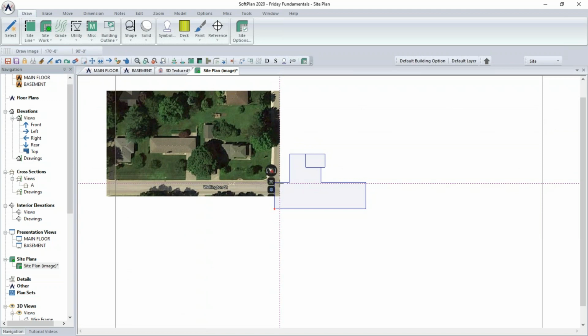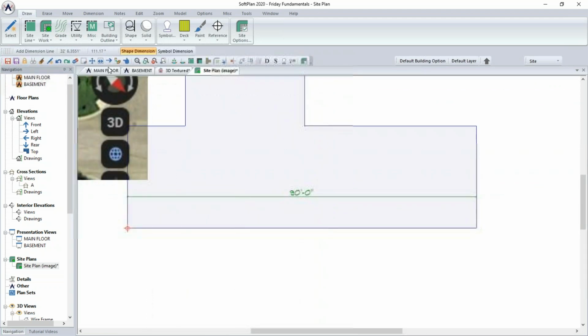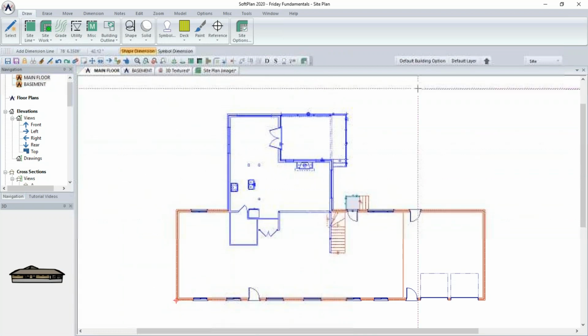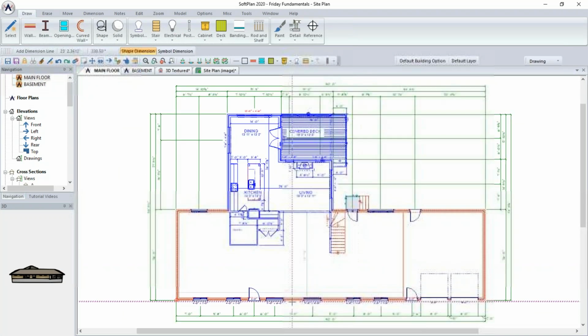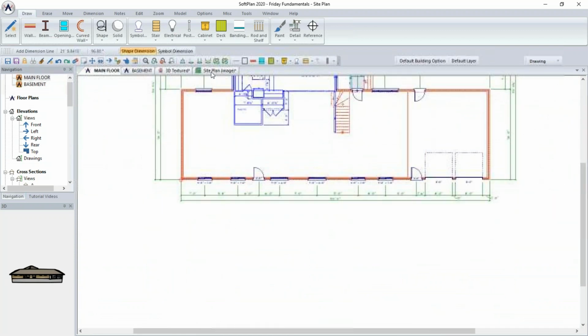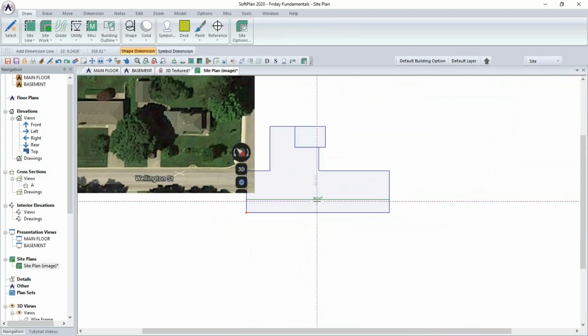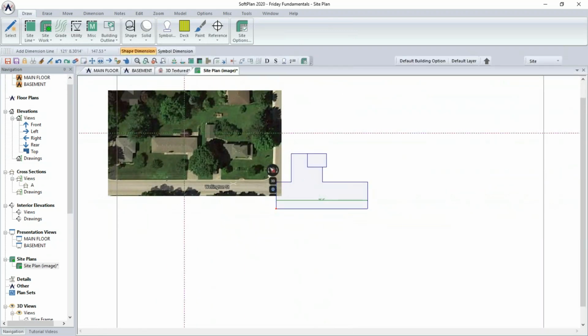So there's the image. The next thing we need to do, as you can see from the scale of the building in the actual image to the scale of my building outline, is that they're not quite the same. I'm going to add a quick dimension left to right through the building outline. It's 90 feet, and sure enough, that's the actual dimension of the building. If I switch my main floor back to drawing mode, it's a 90-foot wide original structure. So I'm going to use that 90-foot dimension to scale up my image.